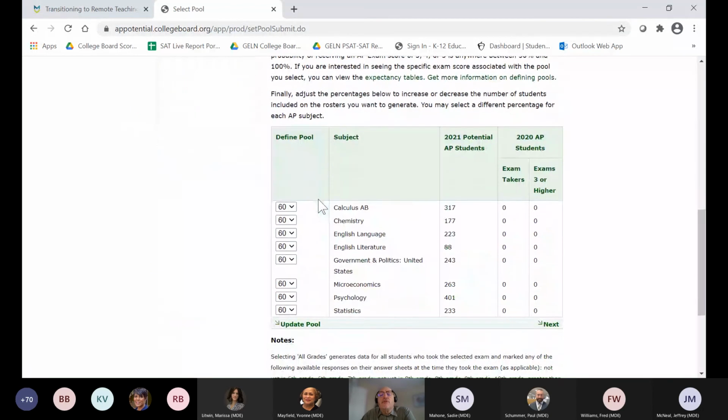And now I'll scroll down because there's further work we can do to define the pool. Here's that 60 that I mentioned before on the roster. This is a default setting which can be customized by the user. And this represents a 60% likelihood that a student would get a 3 or higher on a test.